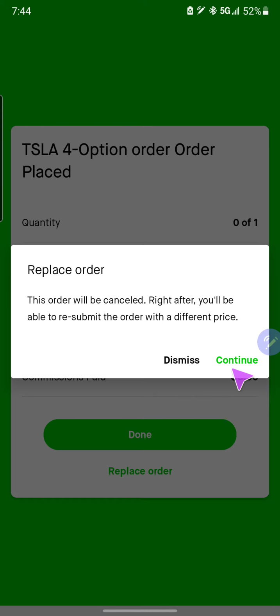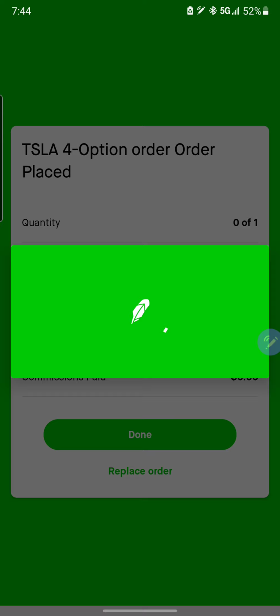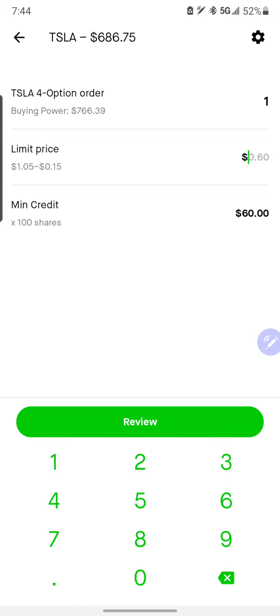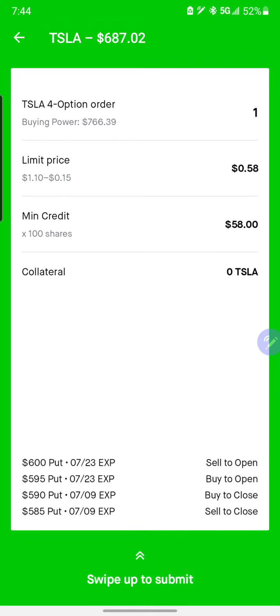You say, okay, it's going to be canceled. That's fine, because that's what we intended to do. And then I'll come back here and we will lower it a couple bucks, right? So now we're offering $58. Or excuse me, we're agreeing to receive this amount. This is the amount we're going to get paid. So when we're agreeing to take less money, that improves our odds.